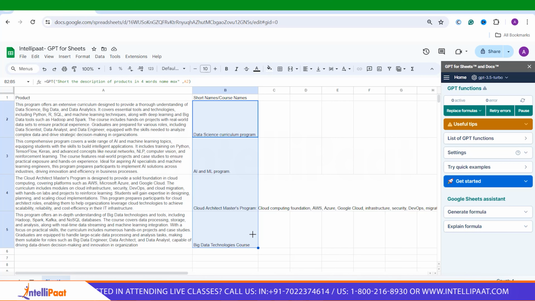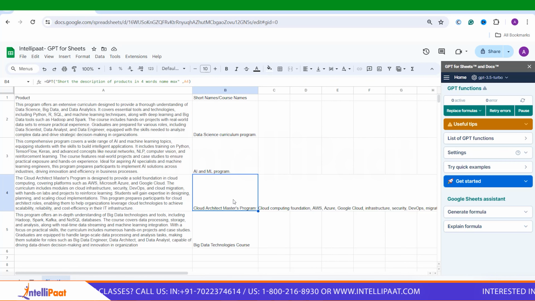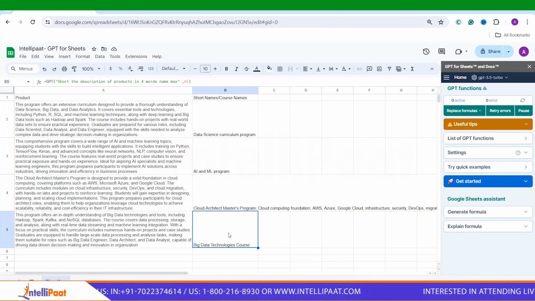See, we got, right? So these are the names which we got. First one is data science curriculum program. Then we got cloud architects master program. Then we have big data technologies course. So this is how we can shorten our names or the course names in the description, or any product name, whatever you want in your sheet, right?